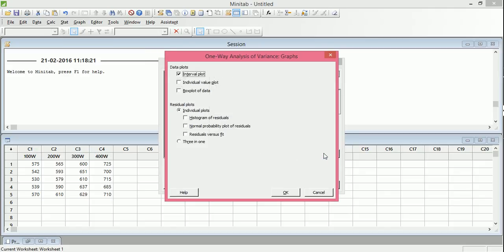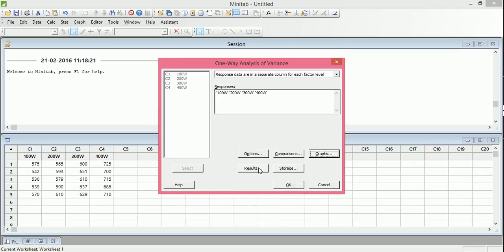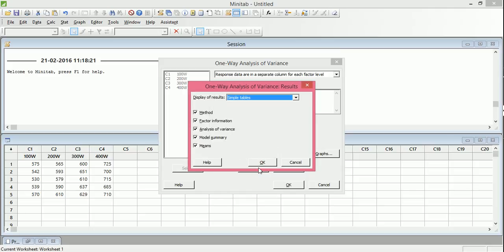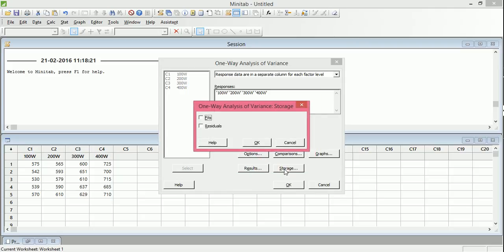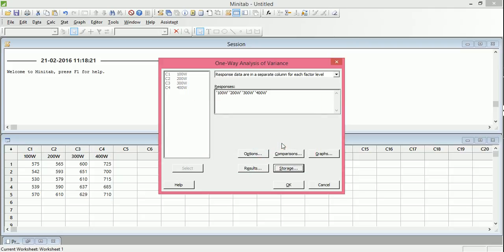And then graphs, this is another very important part, where you can specify exactly what you need. Say if you need an individual value plot, or say I'm interested in the box plot, I ticked it. And residual plots: there are histogram, normal probability plot. If I want all three together, I'm selecting this. This is in graphs, and in results, you choose what exactly you want to see in the session window. And storage as per your choice. After selecting everything, if you press OK, the software will calculate and perform the ANOVA.